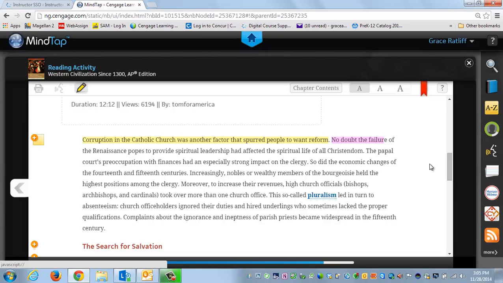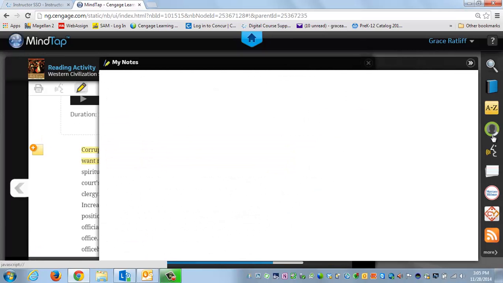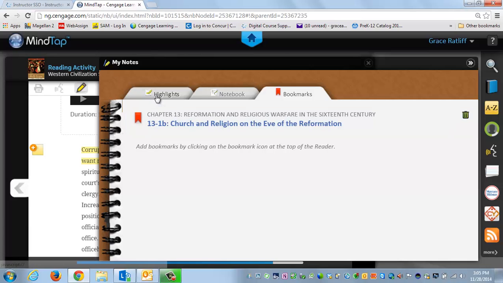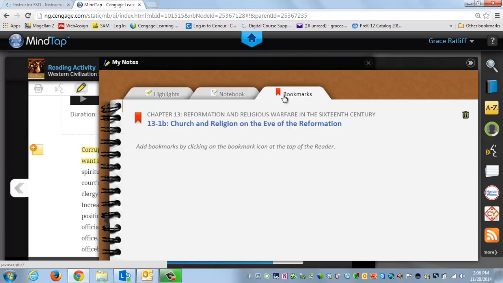On the right-hand side of my screen, I mentioned the Mind apps. By clicking on the Mind app that says My Notes, I can easily and efficiently see where did I have any highlights or notes in my book. It will tell me the page number and the date that I included them. Or I also can add or view any bookmarks, so I can quickly go to any particular bookmark in my text.